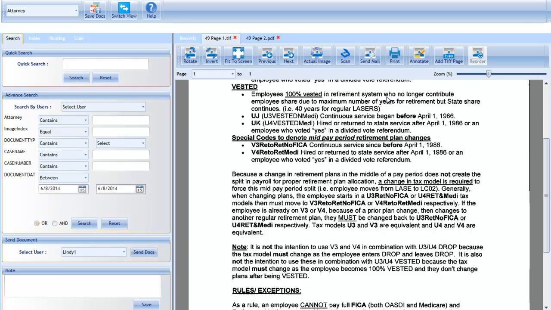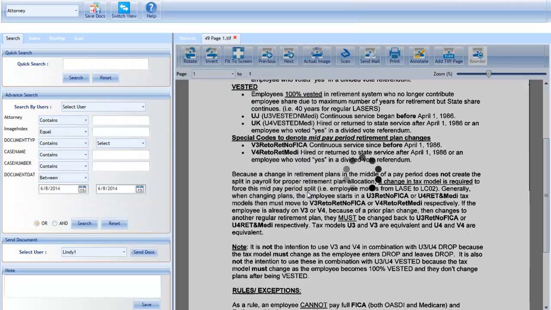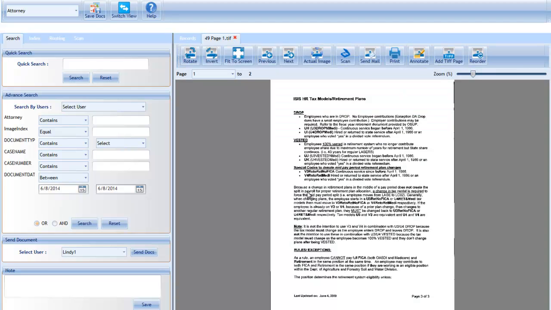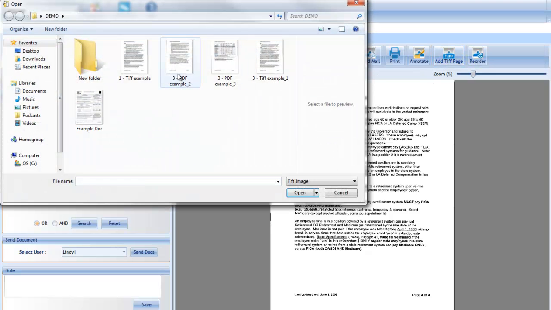And if we wanted to insert a document, currently we're looking at a one-page document, and we want to add a TIFF to it. We've now made it 2 pages. You can scroll next or previous between the pages. You can continue at any time, adding more pages at a time.